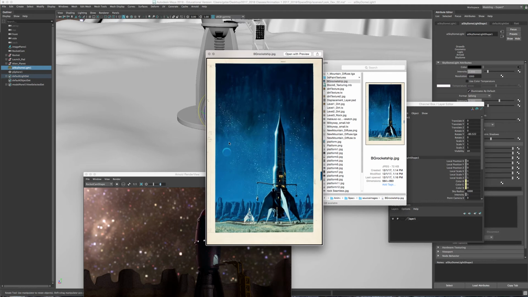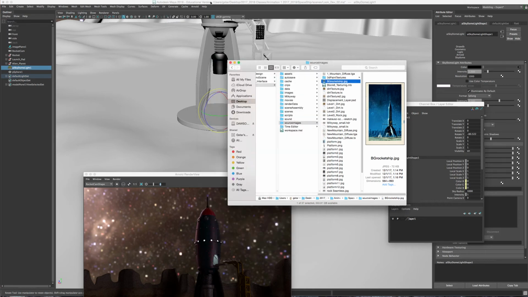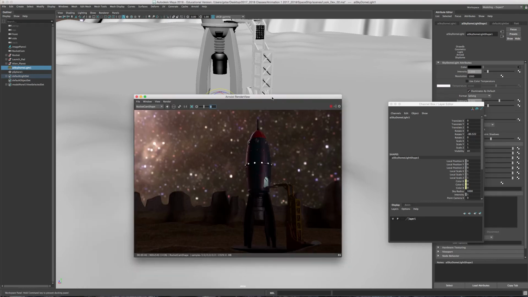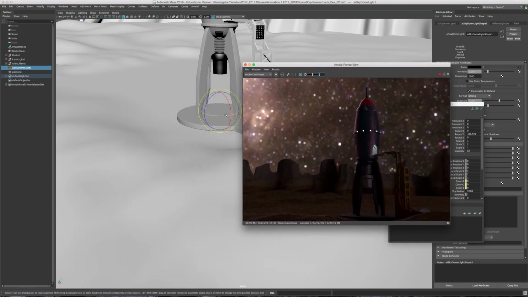So in this image, it's really blue here, and then really dark up here, and we don't have an image to do that with. There's a lot of light coming from the left side of the rocket, and it looks like there's only maybe one light source. Alright, so let's try to get something similar to that.